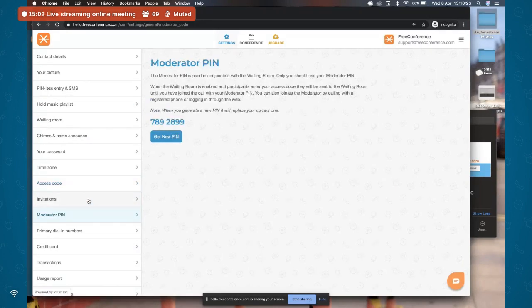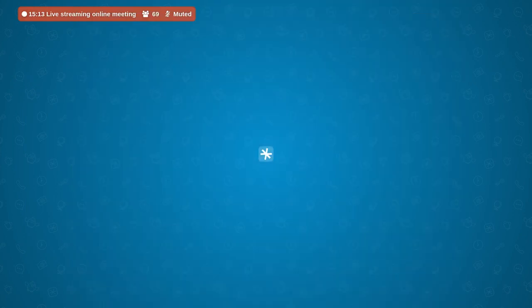Same goes for your moderator pin. Here you can set primary dial-in numbers. Anything that's listed here is going to end up on your invitations. You have one main primary dial-in number. That's the one that you're going to see over here. That's the first one on the list. But you can also go ahead and search through the list here to add anything else.